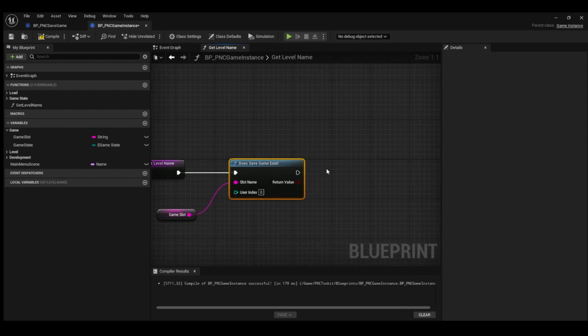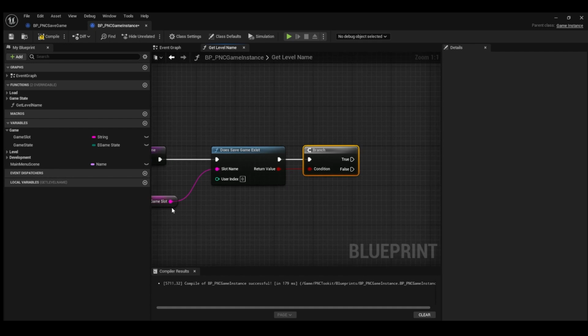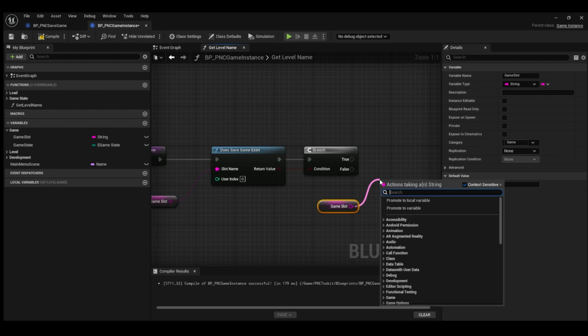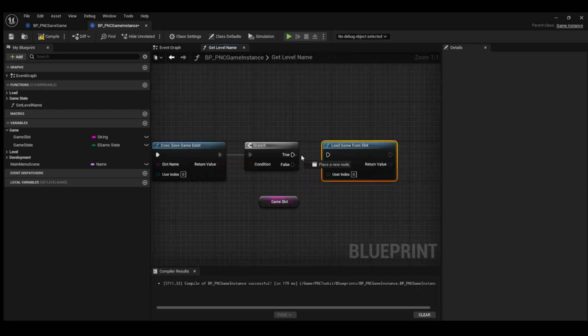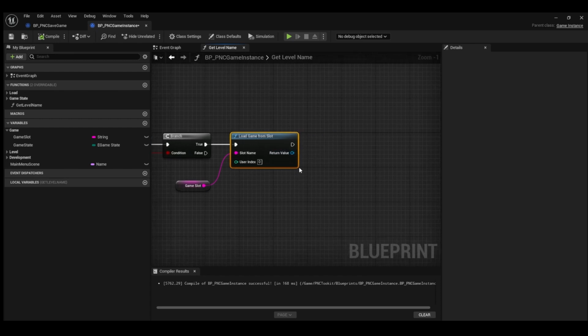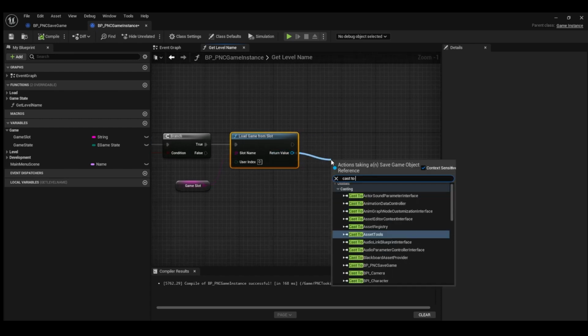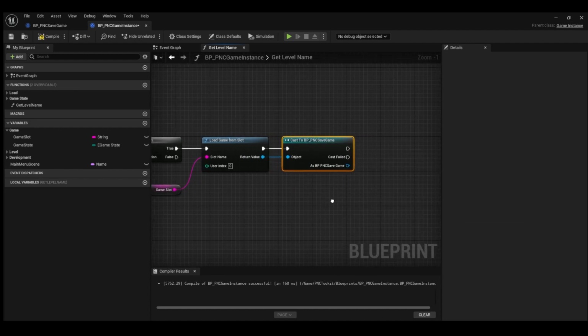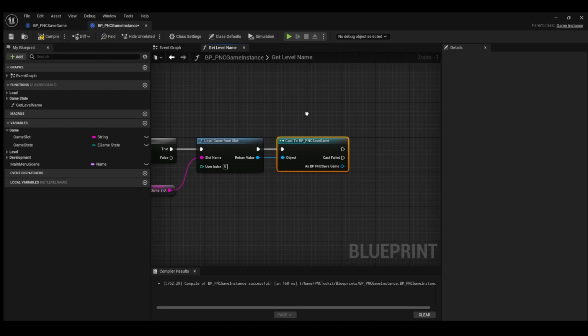And if it does, we want to load it. So add a branch and connect it to the return value. And copy paste the game slot again. And drag out and search for load save game from slot and add it to the true. And then we are going to get some information here from the PNC save game. So we will cast to it, cast to BP PNC. This is the one. And in here we added a bunch of variables, so we will get them now.